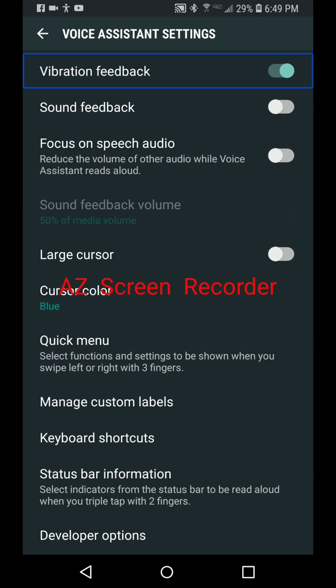Vibration feedback. On switch. TalkBack also has this, but Voice Assistant's vibration is a little more light. I'm sure you guys could hear the difference before when I initially started the recording with TalkBack turned on. But what else do we got here?